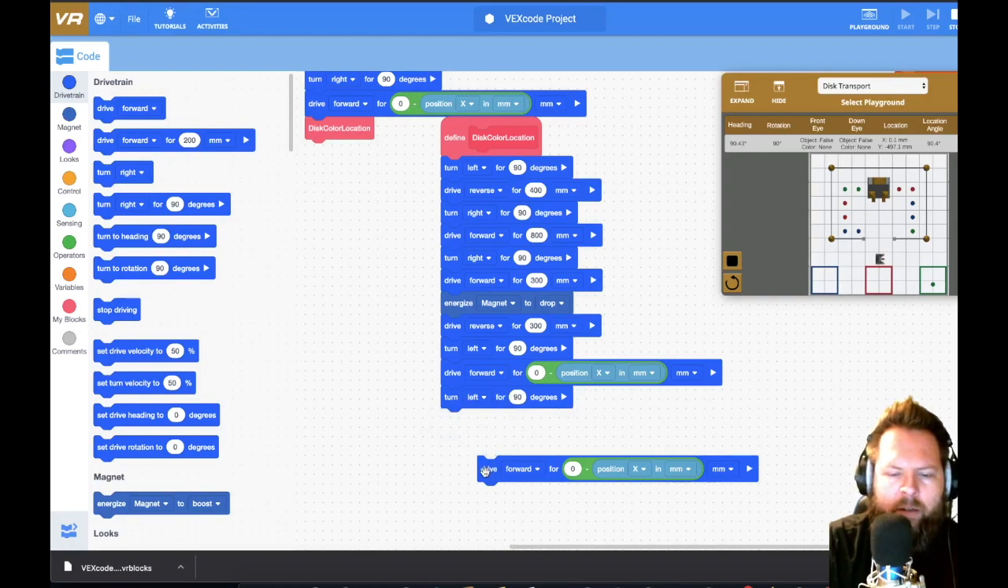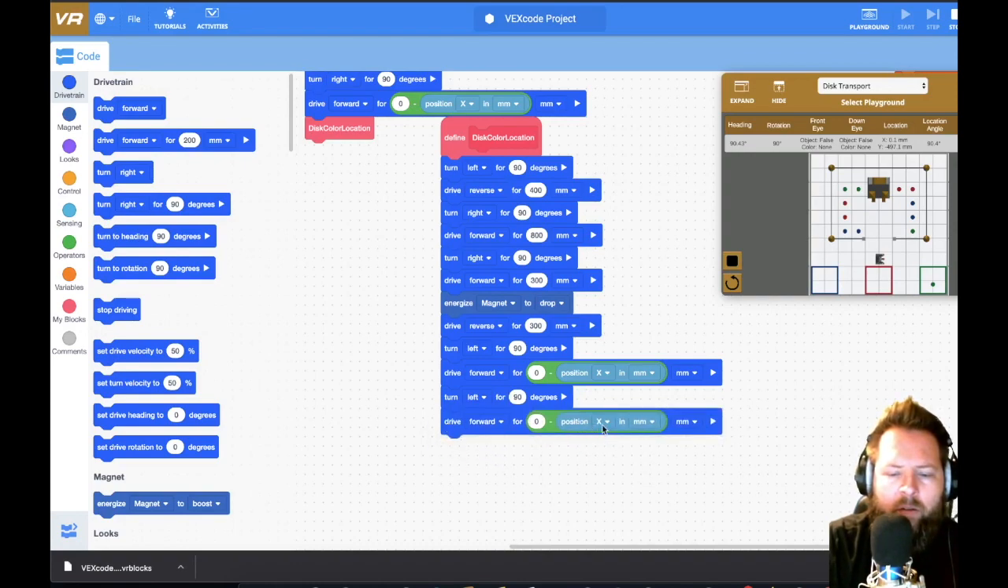Turn left for 90 degrees, and then go forward until Y is at negative 100. I didn't really have to do it this way. I could know just the exact value, but it's easier if I know the coordinates. I don't need to worry about where the robot is at this moment in time.